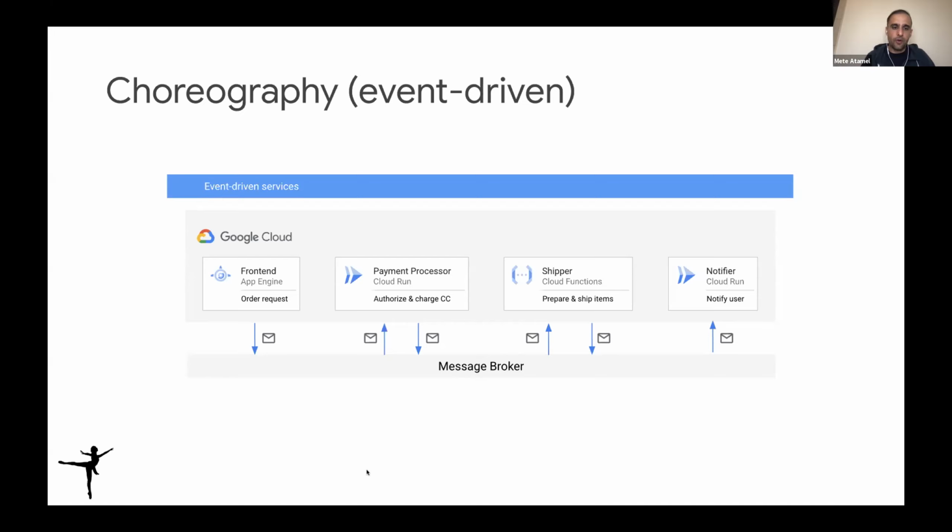Now, what are the pros and cons of this? And by the way, this is called event-driven architecture, also known as choreography. The reason for that is that each service is doing its own thing, right? That's why it's called choreography. They're handling the messages they care about, and they're emitting the messages that they want to emit when they want to signal to other services.